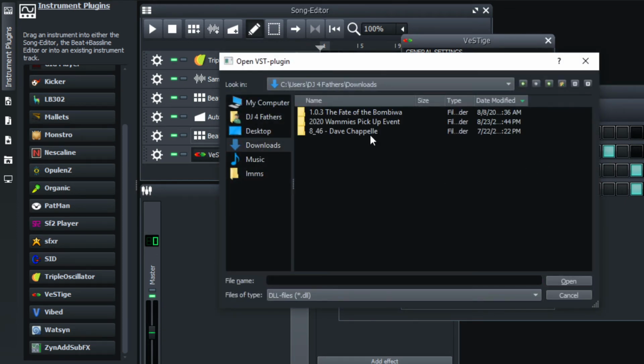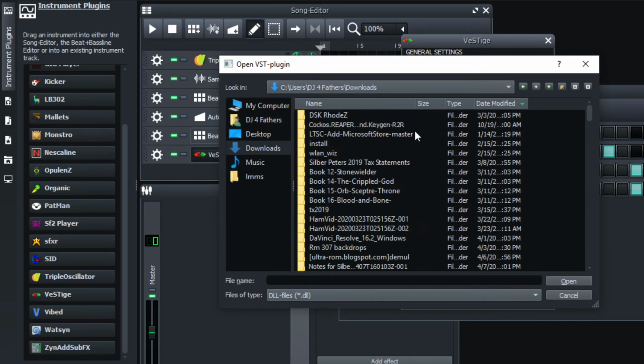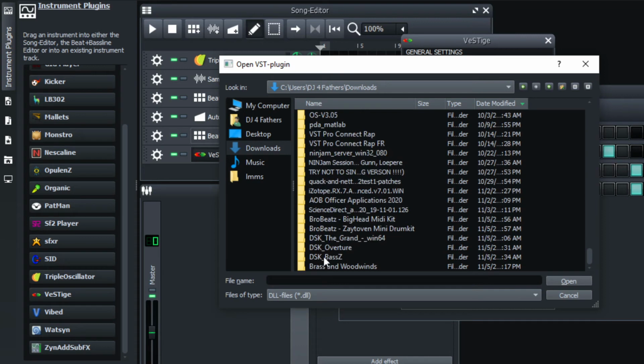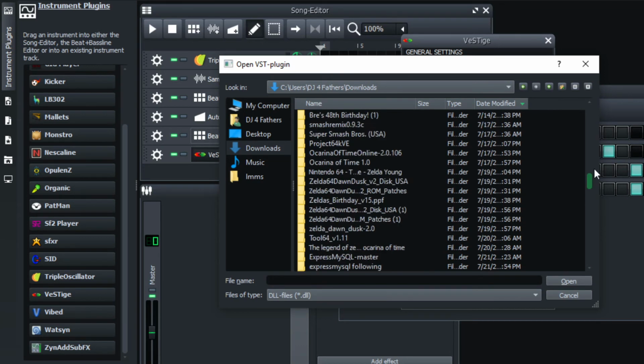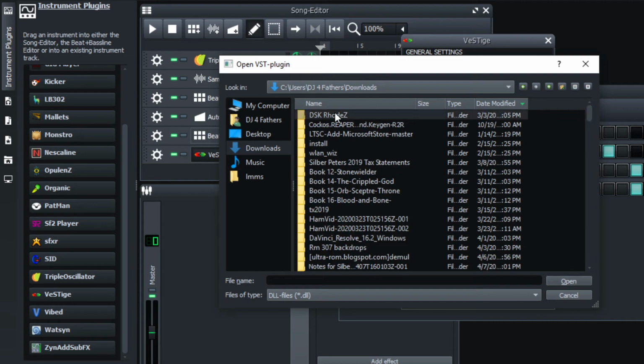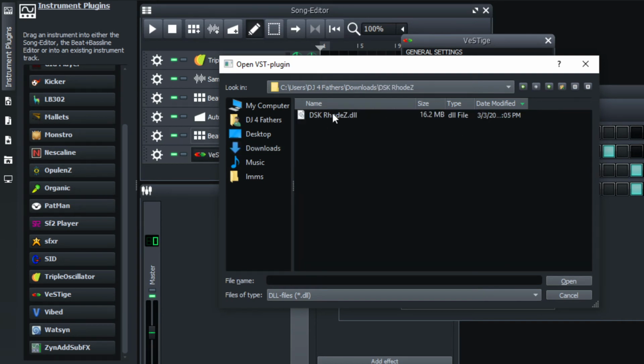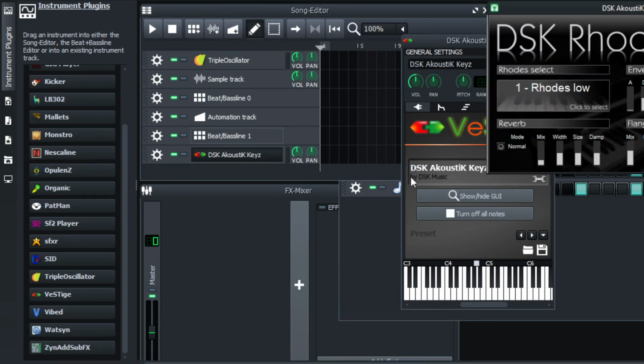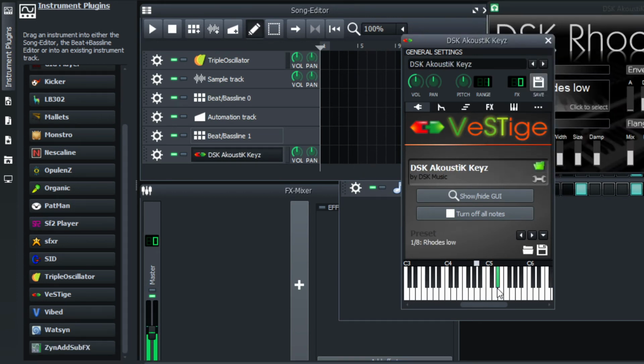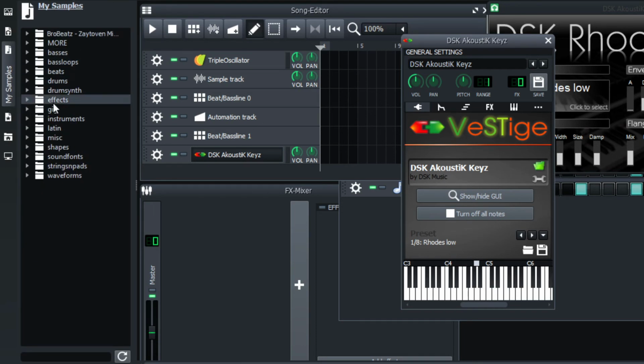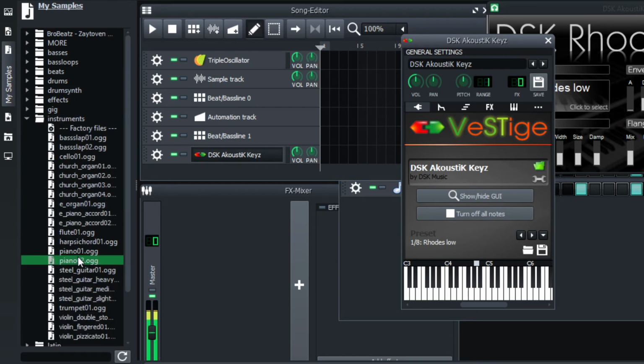So remember, I just downloaded that file, the DSK instrument. Which one was it again? Rhodes, there it is. It's the DLL file that you want to load. So I'm going to load that one in. And then, it's so much nicer than, just to recall, the equivalent within our sample library that came with LMMS. Versus.